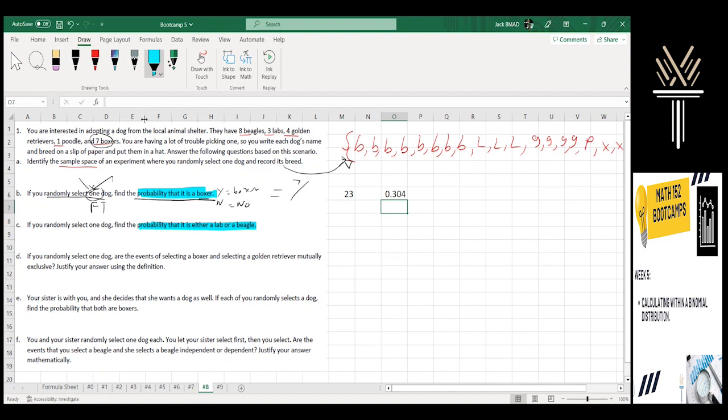So now we want to find the probability of labs or beagles. And of course, we should decide if labs or beagles are mutually exclusive because we see the word or. Based on this information up here, we're clearly separating labs from beagles, so there's no overlap. There's no dog that's both a lab and a beagle. When that happens, that means they are mutually exclusive because there's no overlap, and so it'll be the probability of one plus the probability of the other. The probability of a lab is 3 out of 23, and the probability of a beagle is 8 out of 23. Just add them up, hit go, and there's your answer.